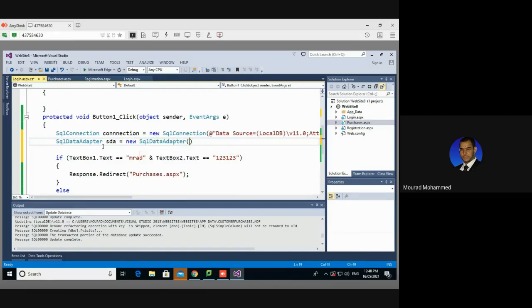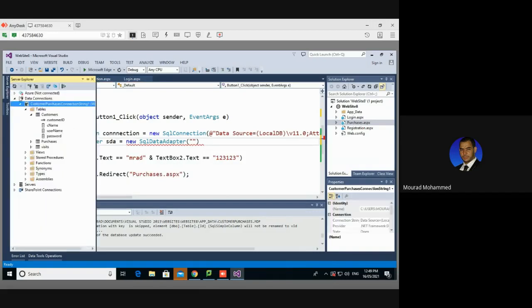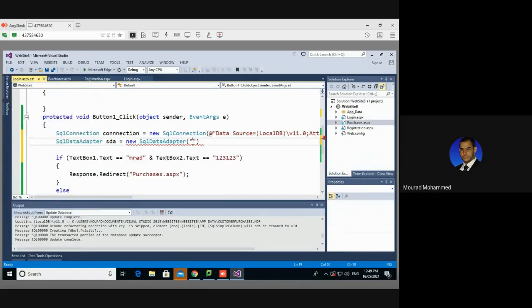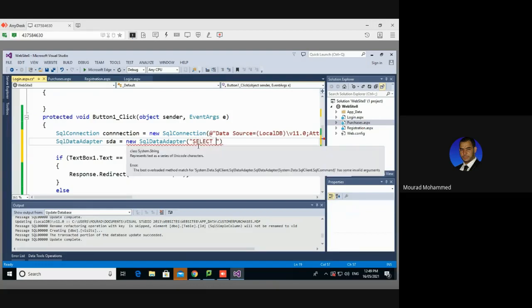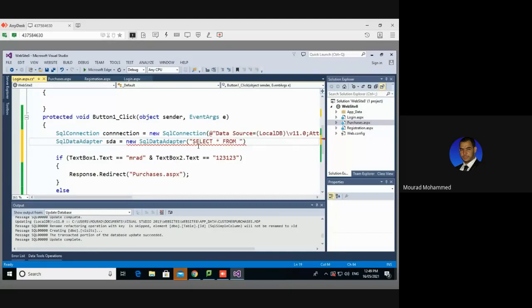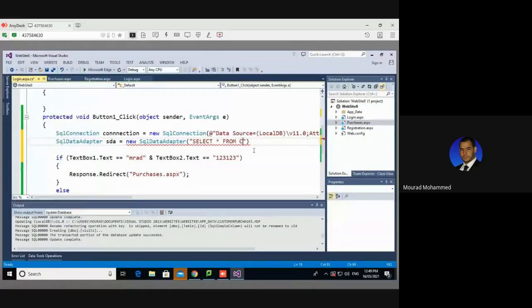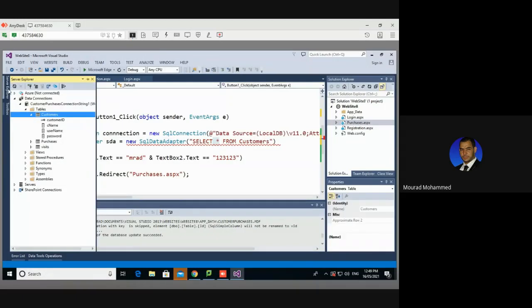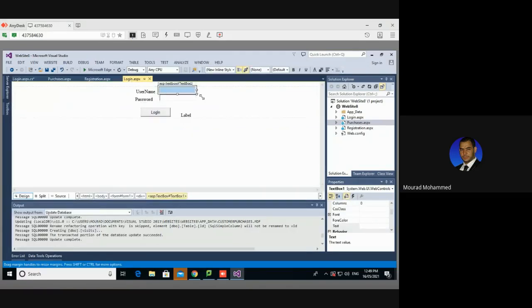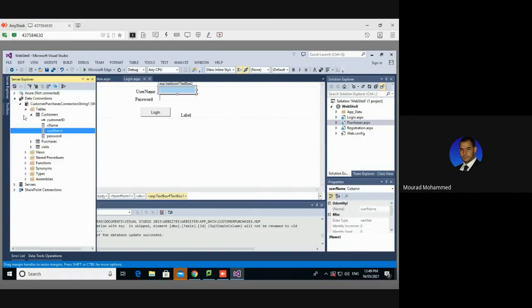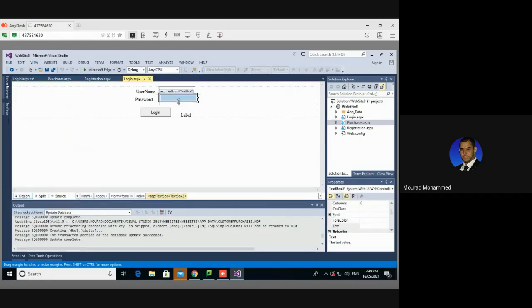And in between double quotation, what? Double quotation here to bring the query. What is the query? It is to read the content of this table here. Select star from the table name. What is the table name? Customers, the same spelling, capital C, from customers. But we are not going to read everything. We are going to read only the data where the username equals the field here, which is textbox one, and the password equals the textbox two, only, otherwise no.